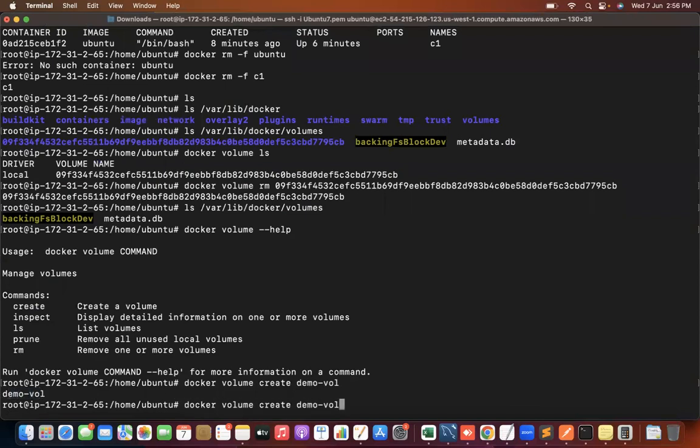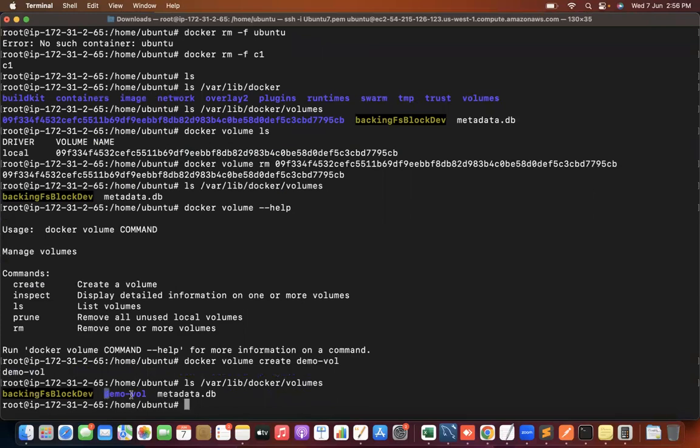Let me check whether it got created. Can you see here? Demo volume got created inside your Docker volumes. Yes or no? Yeah, then. So one demo volume got created inside this.